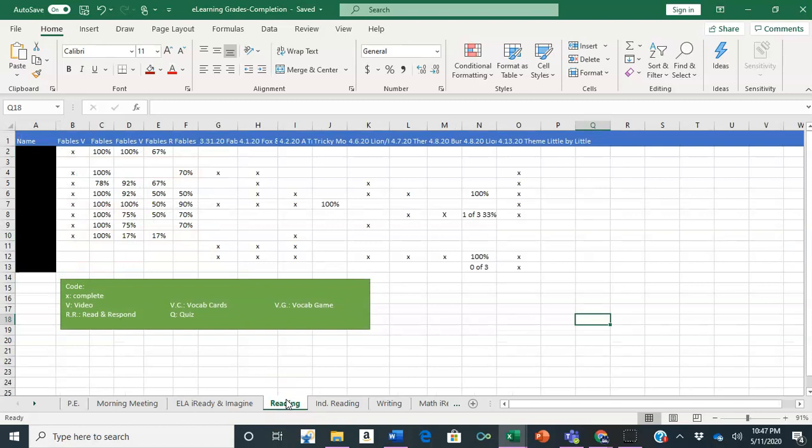Next, I did reading, and I started to make a code for the titles at the top bar. So I put an X in the middle means that they completed the activity. V stands for video, or R for read and respond. You can make your own code, whatever is easier for you. But now I did come up with a few issues, so I just brainstormed it, trial and errored it.